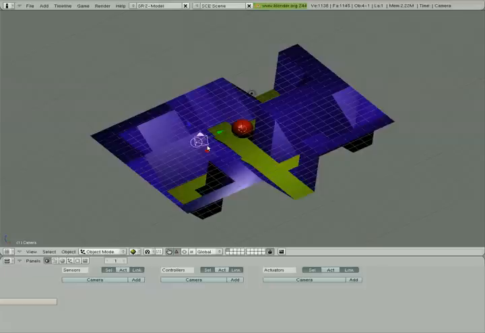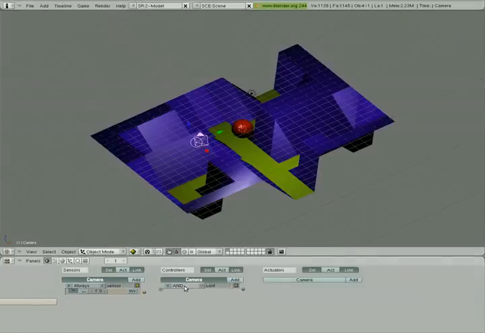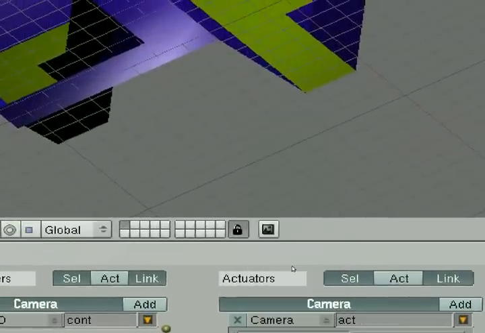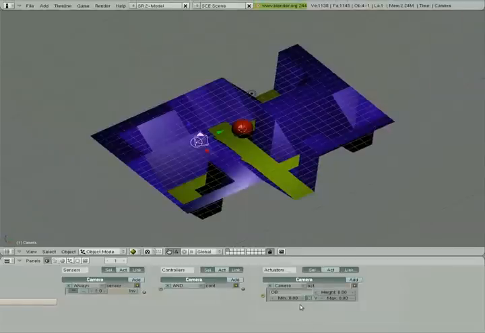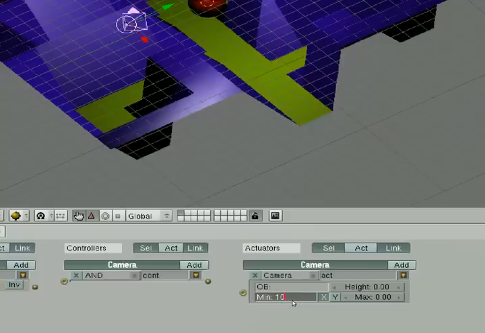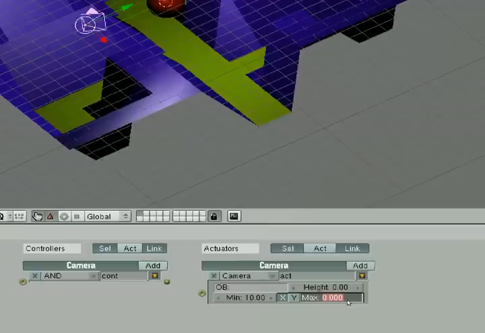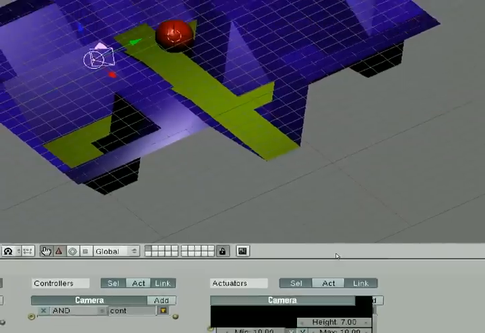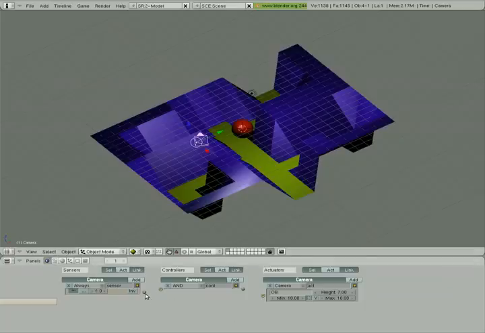and I'm going to add a new sensor to the camera. I'm going to leave it on always this time. I'm not going to make it a keyboard selection. We always want that sensor to be active. I'm going to leave it at and, except this time, instead of a motion actuator, I'm going to make it a camera actuator. The minimum distance that I want my camera to be from the object is 10. The maximum distance I want it to be is 10. And I want it to hover at a height above the object of, let's say, 7.